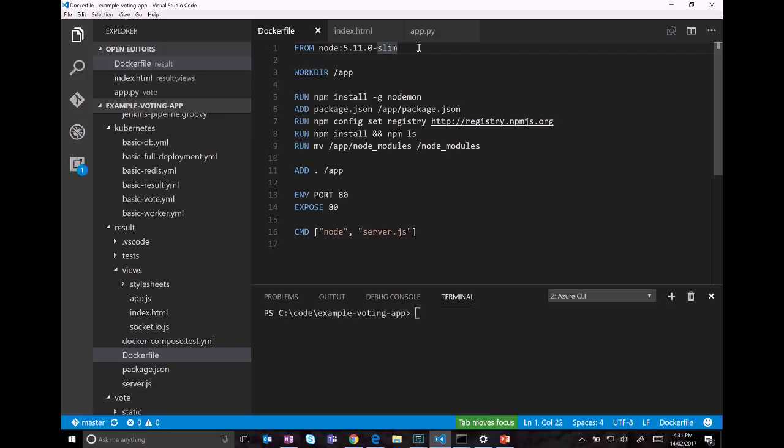In this case, we've got Node 5.11. So we're saying, get this existing Docker image from Docker Hub, and then I want to execute these commands in that container. I want to install my dependencies, my Node dependencies, and then I want to add my application code into this directory, and I want to expose the code on this port. And then when I do a Docker run, I want you to run node server.js to start my application.